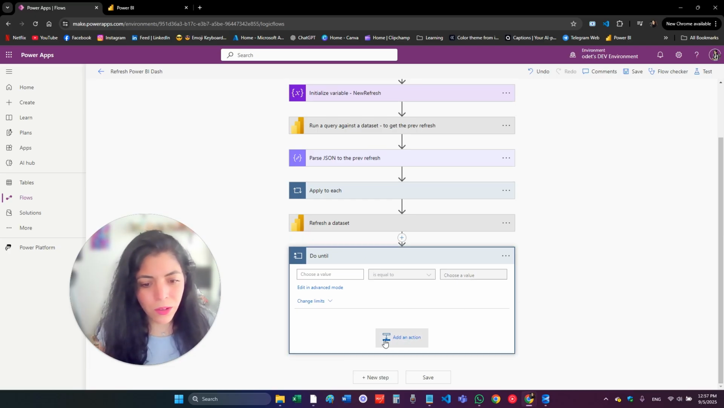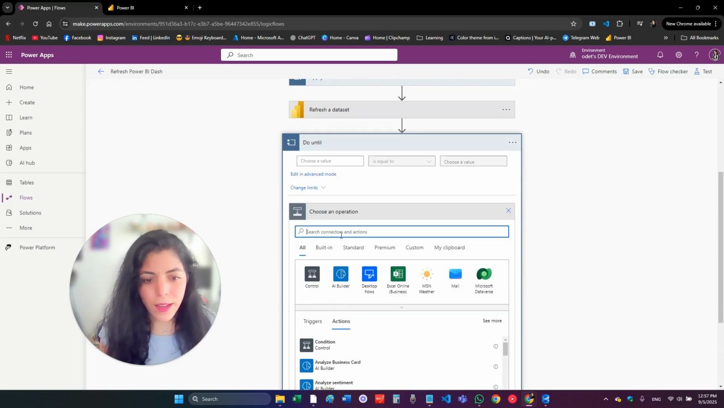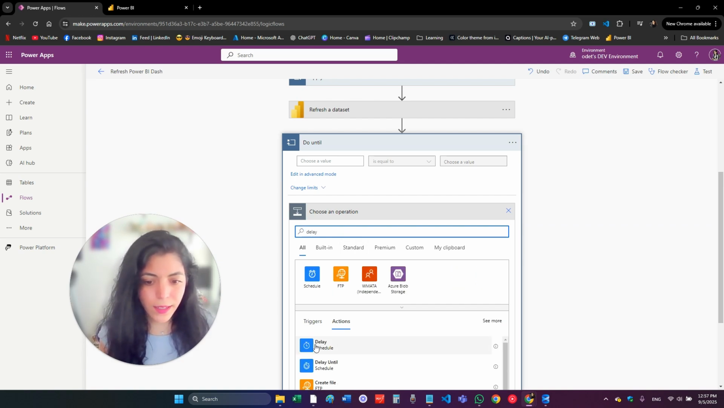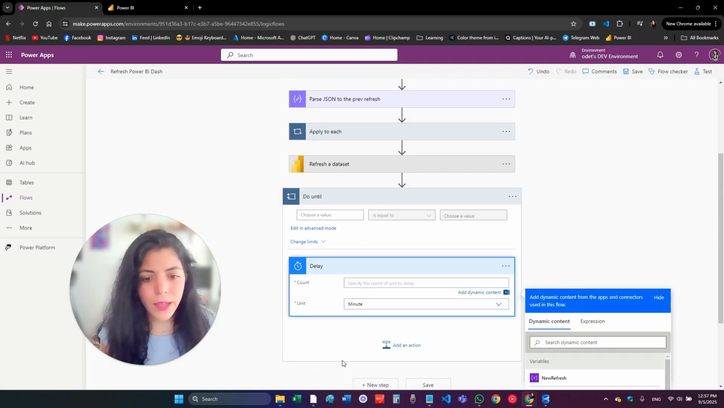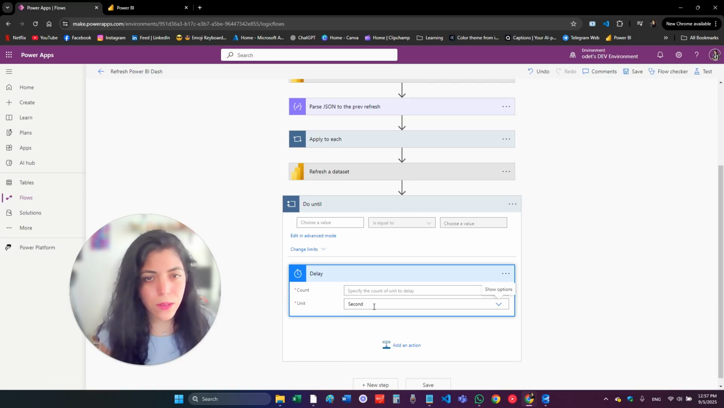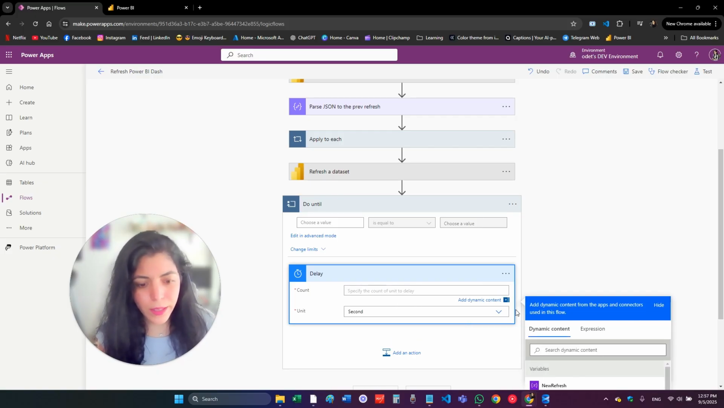So here I'm going to click on add an action inside the do until, because the action is supposed to be inside this container. Don't use the new step. Okay, this is the action inside the loop, and the action is called Delay. We can write here the time that we want it to be delayed. In our case, I choose seconds because the dataset is not heavy at all, and I am going to let it wait like 30 seconds.